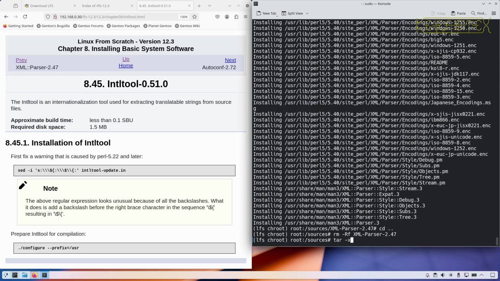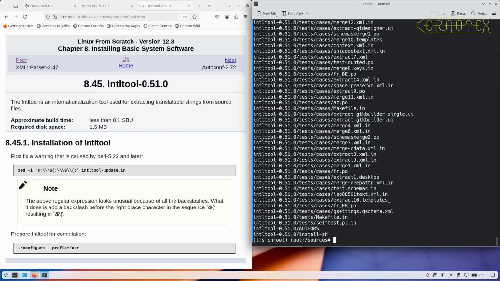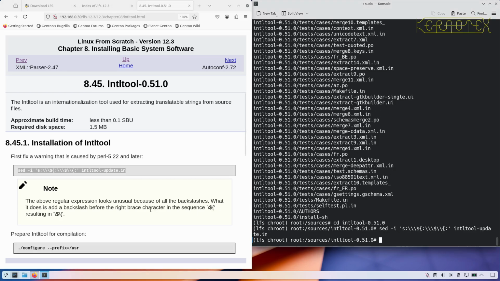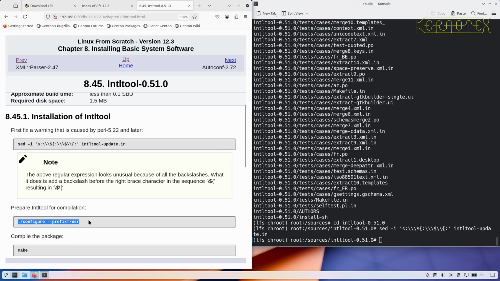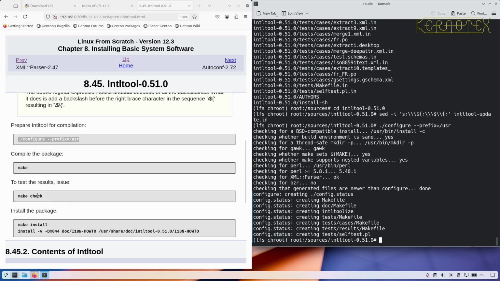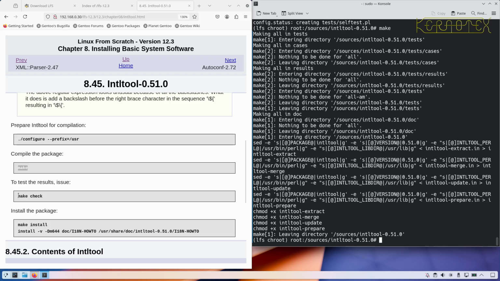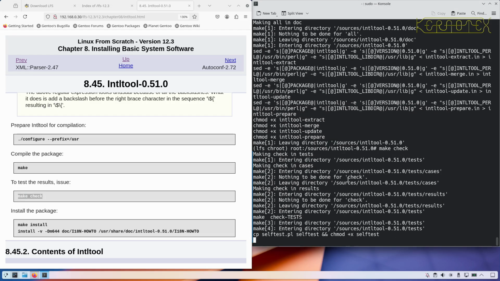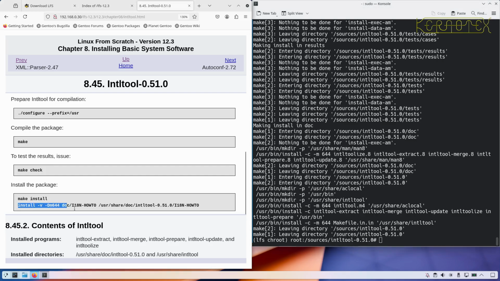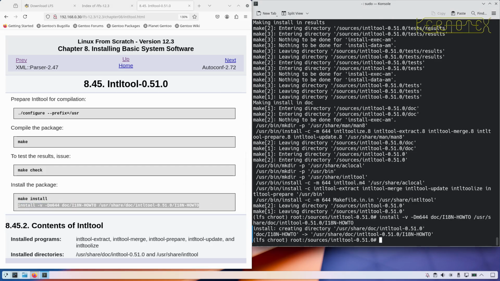Intltool next. Fix the warnings issued with later versions of Perl. Configure. Build it. Check the results. One test, one pass. So that's good. Install. And install some documentation, I think that is.